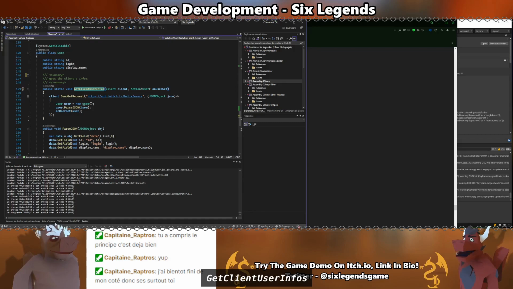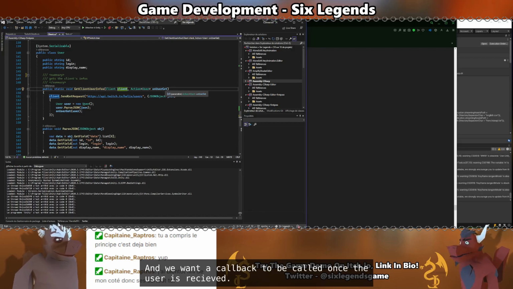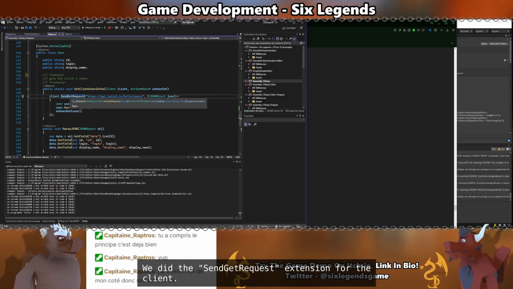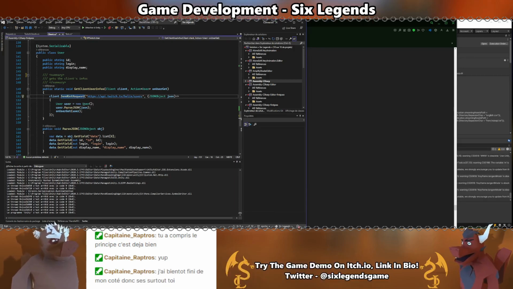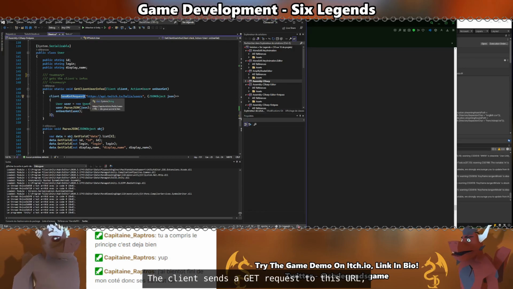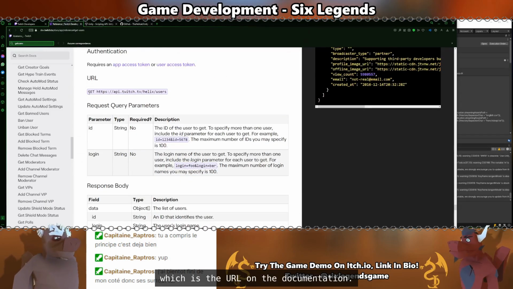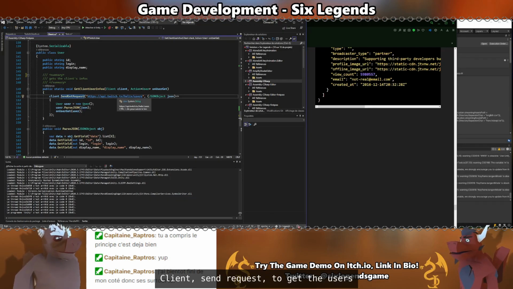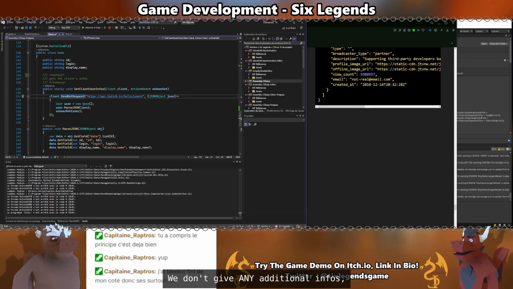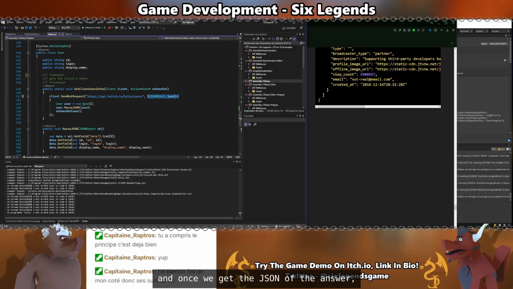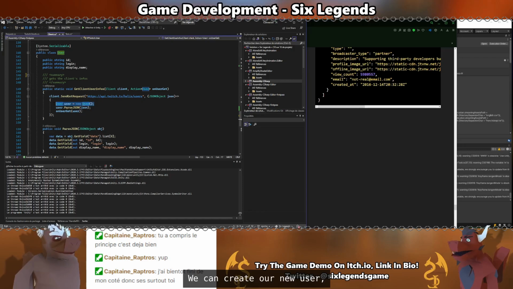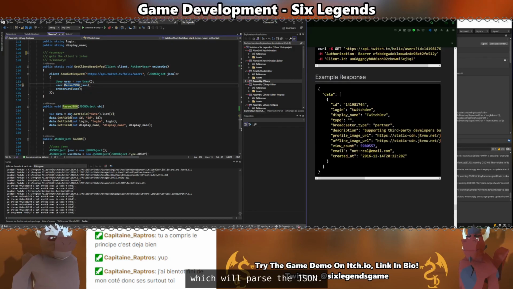Get client user info. We want the user information of this client, and we want a callback to be called once the user is received. We did the send get request extension for client. So the client sends a get request to this URL, which is the URL in the documentation. Client sends a request to get the users. We don't give any additional information. And once we get the JSON of the answer, we can create our new user, which will parse the JSON.